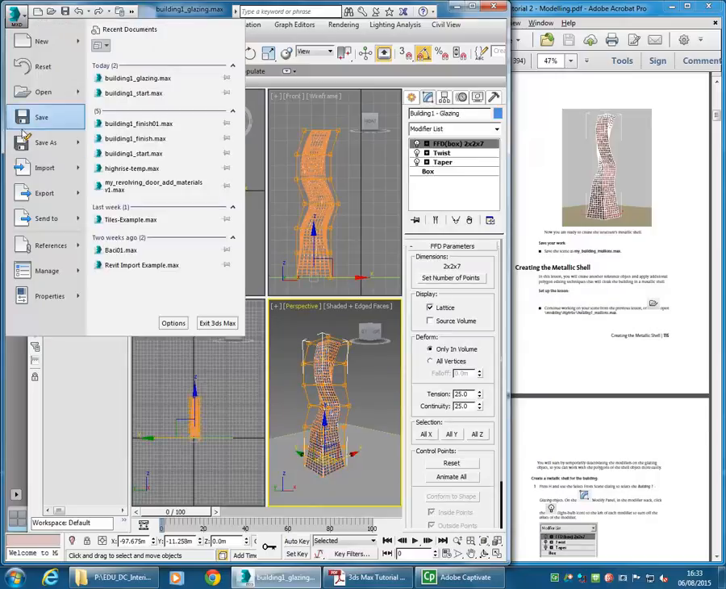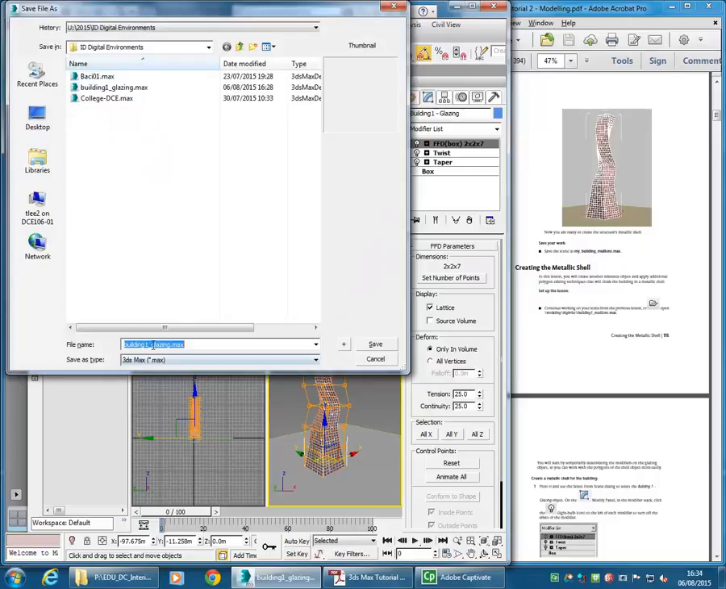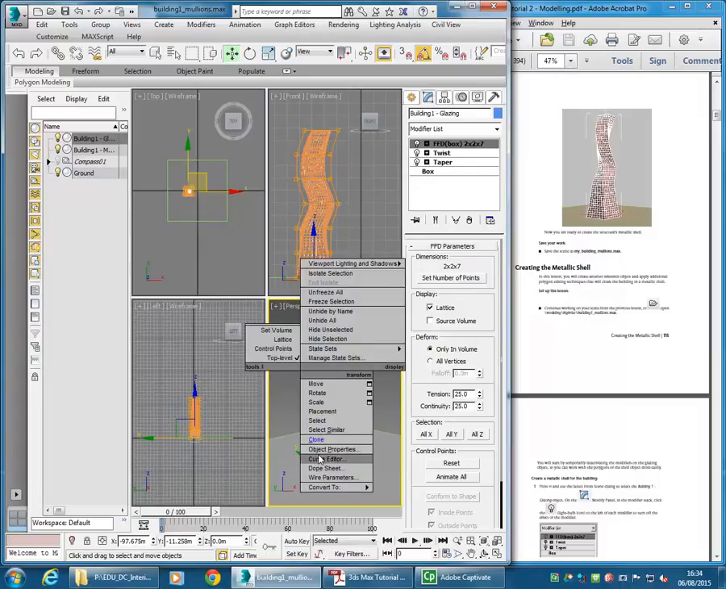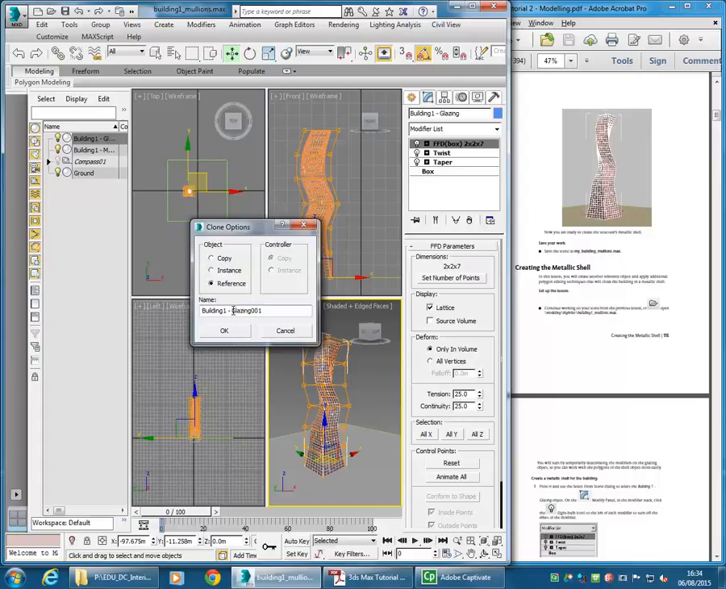At this point I might save the file again, so I'm going to save as and call this building 1 mullions. Okay, and so just like before, I'm going to duplicate the glazing. So again, right click and then clone, leave it on reference, and then you can put the new name in, which is metallic shell.